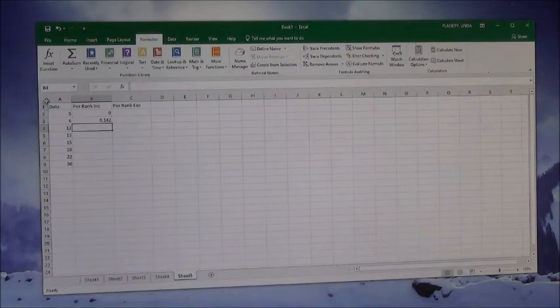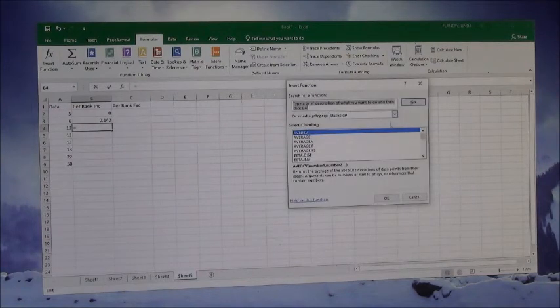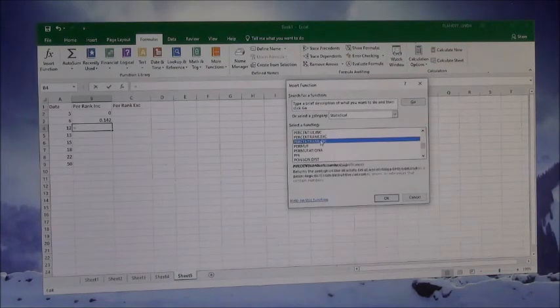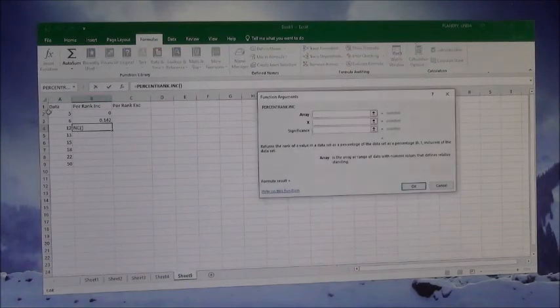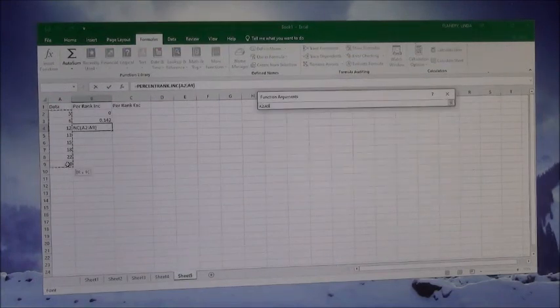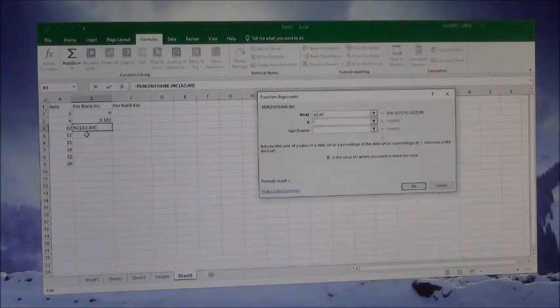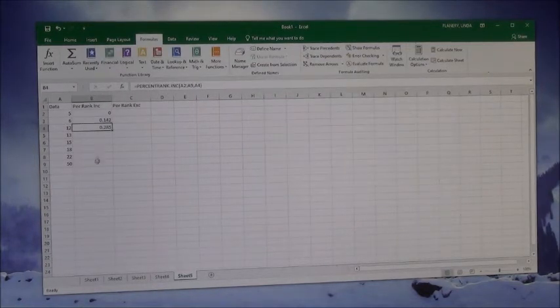Doing one more of those, insert function, go down to my percent rank inclusive. Find that. My array is going to be all of my numbers on my data list. My X value is going to be the 12 this time. I'm going to hit OK. I'm going to let you fill in the rest of those. We're going to do the same thing for our percent rank exclusive.